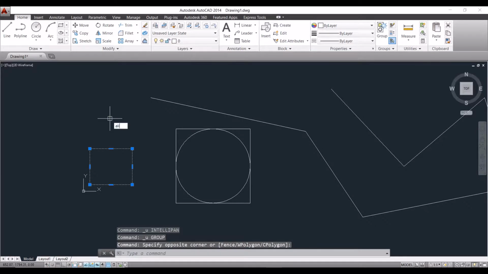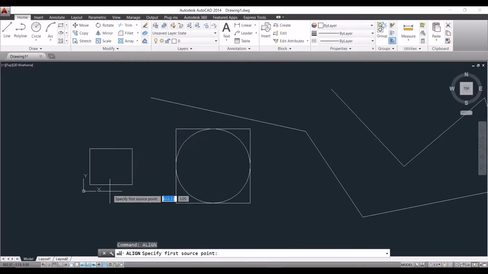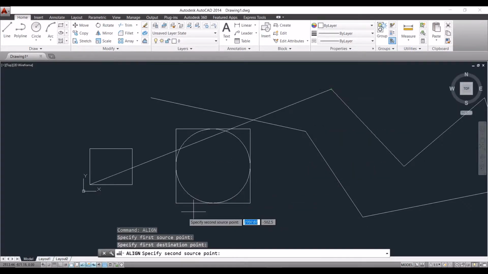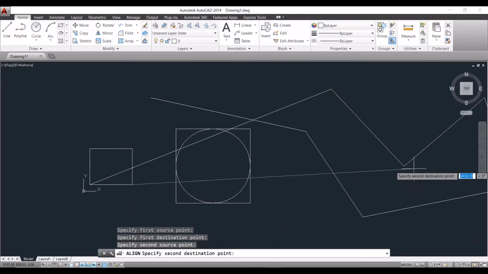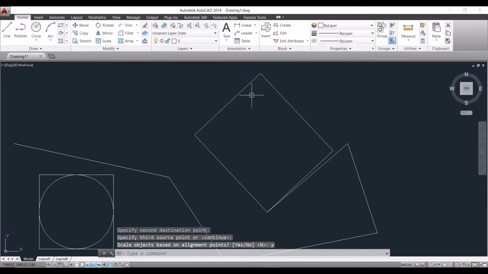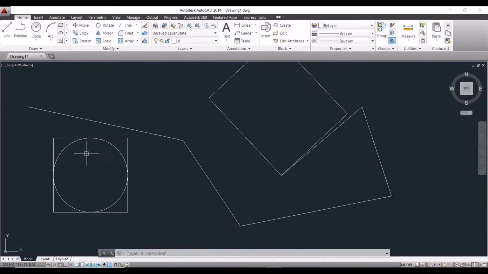Select, ALIGN, enter. Now specify the first source point. This will be my first source point. This will be my first destination point, and second source point, second destination point. Okay, enter. Scale objects, yes, enter. Okay, we have scaled it. Now I want to scale this box and circle together. I am just selecting both the objects.